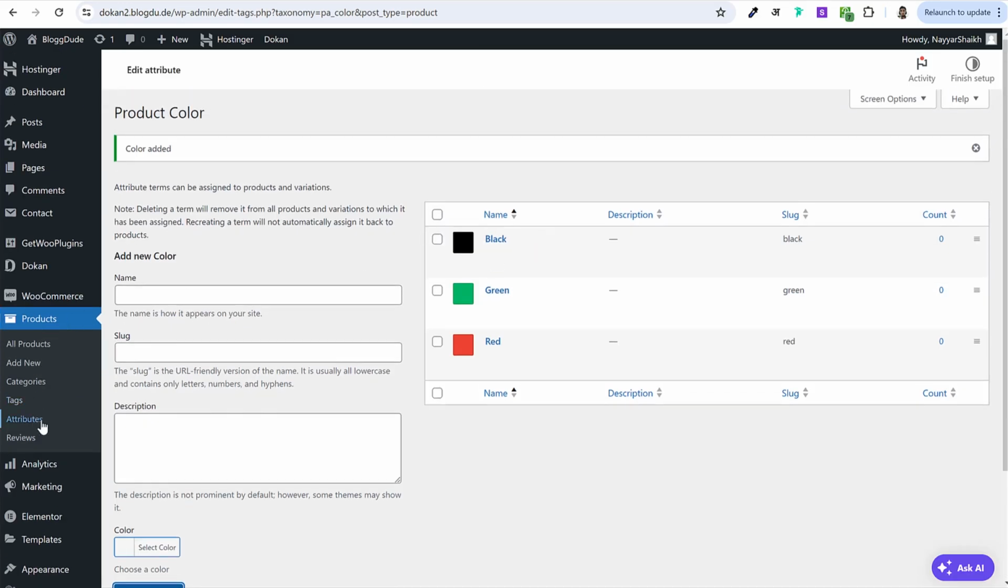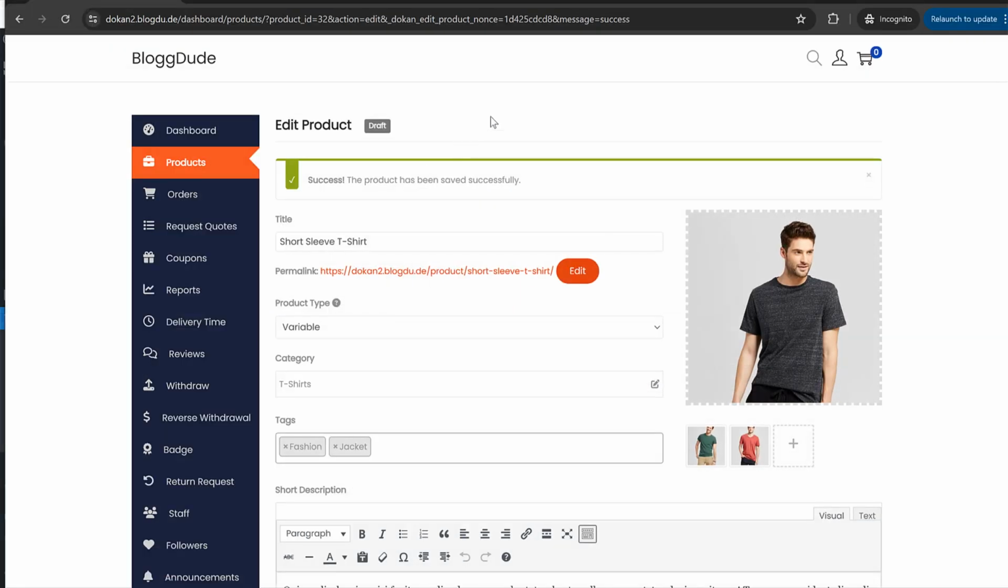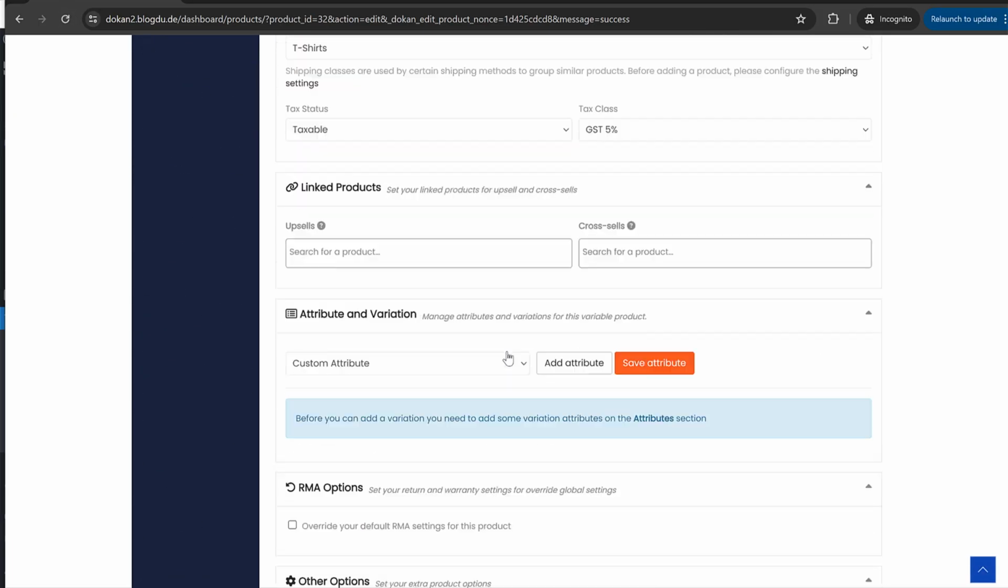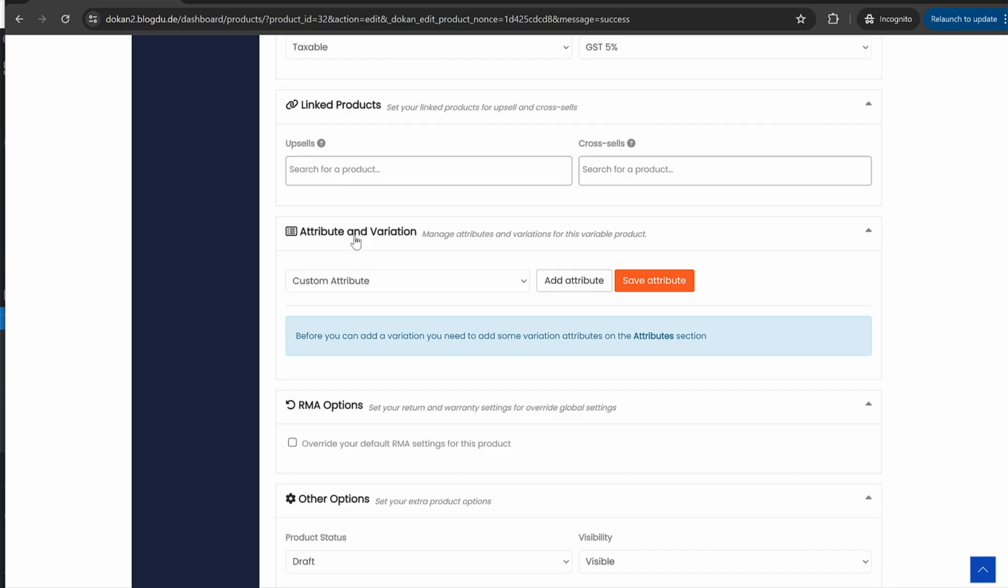So you can add attributes. Once you have added these attributes, then your users can use these attributes. So again, if I come back to products and refresh this page, I can scroll down and come to custom attributes and variations. And over here, I can select color, size, whatever I want.